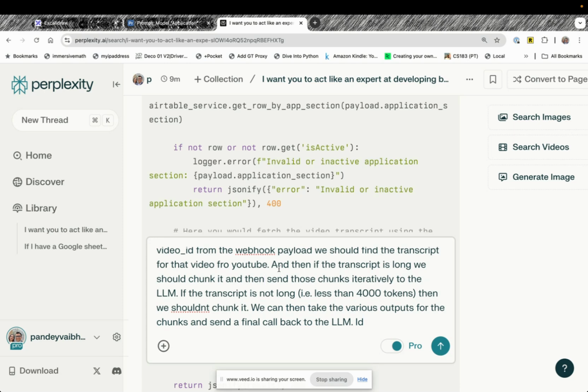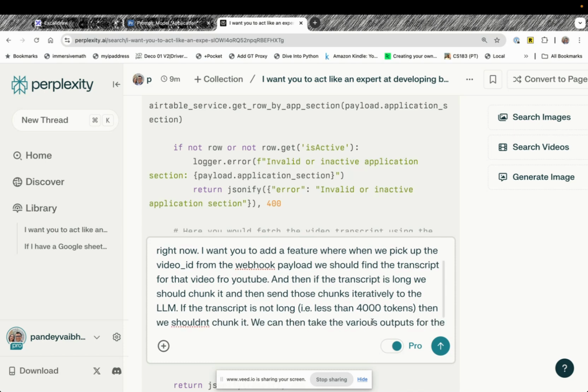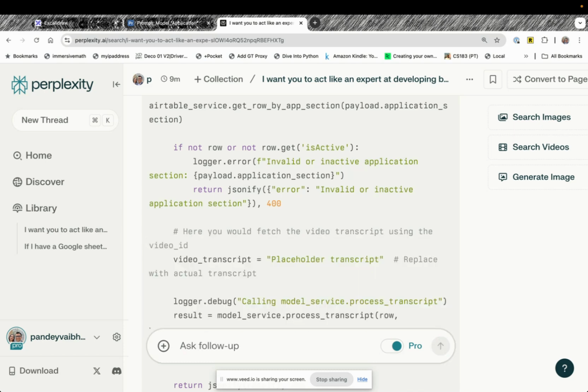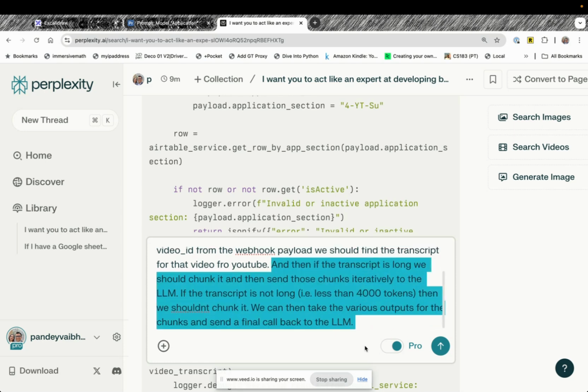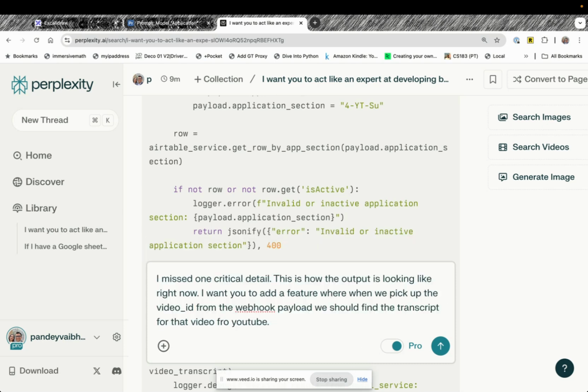Right. So what we are now doing, let me just make it a little simple for now, right? I missed one critical detail. This is how the output looks like. I'll share the output. Where we pick up the video ID, we should find the transcript. I'm not going with the chunking right now. Let's first build the basic part, right?